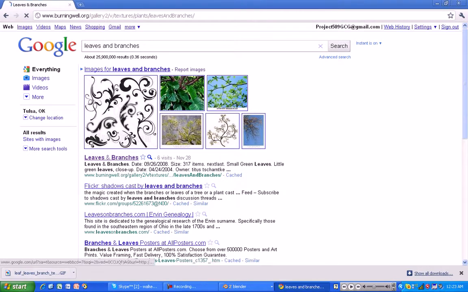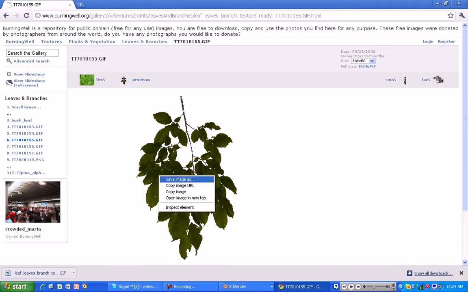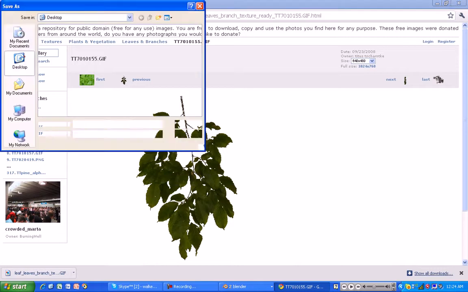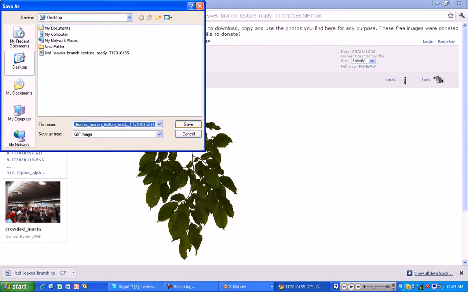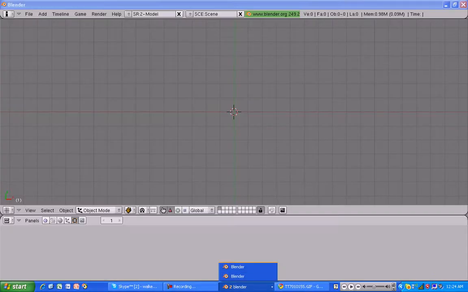So go to Google, type in leaves and branches. It'll take you to this website. Click on the thing that says leaves and branches. It should be burningwell.org or something like that. Pick a thing that you want. I'm going to go with this one. Right click, save image as. Save that right on up to your desktop. I actually already have it saved, so it's probably going to ask me to. Oh, no, it didn't. Okay, and then go to Blender.